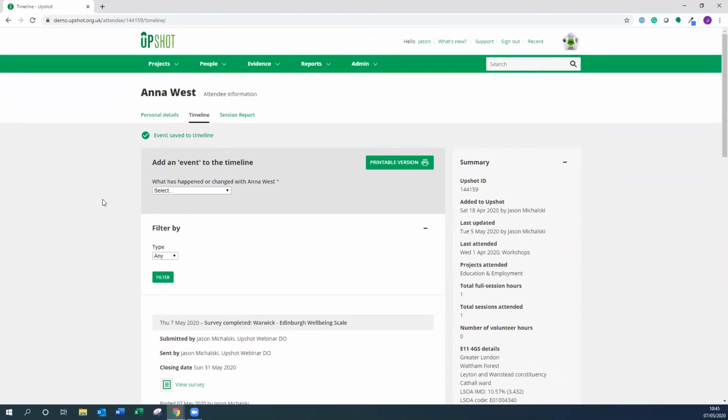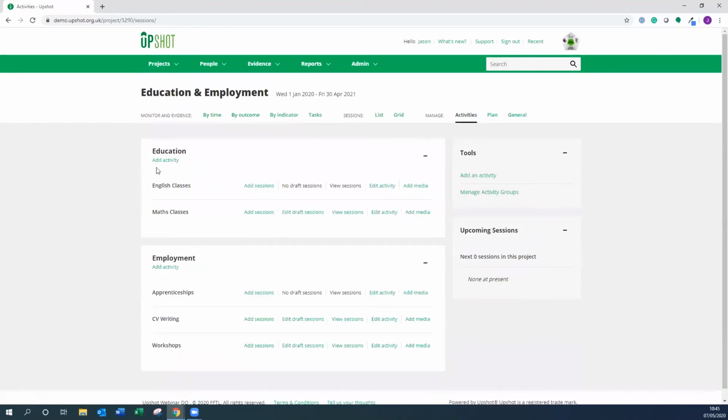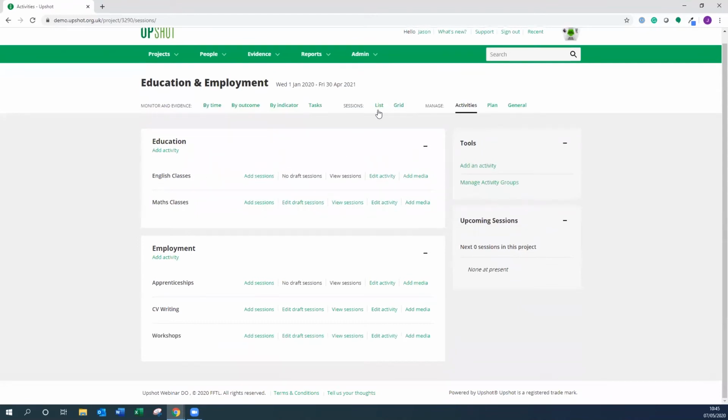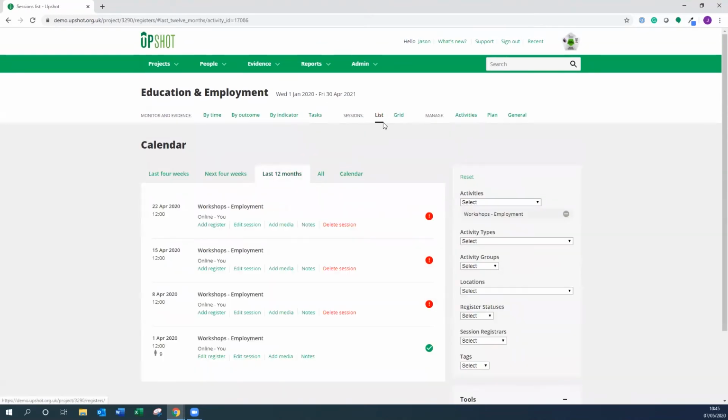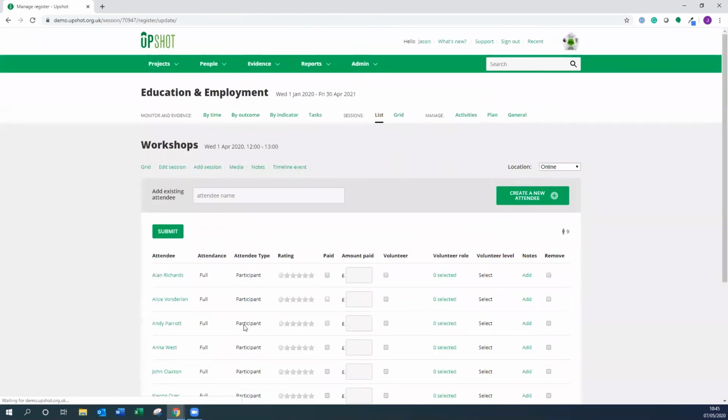But there's actually another way to add timeline events, especially when you're working with multiple people at the same time and they've all achieved the same outcome or the same event or milestone. And that is directly from a session register. So if I go into my education and employment project here and then have a look at my activities. So here's some of our activities that we've delivered in this area. And most of you will hopefully be familiar with the sessions list here where we can see all the different sessions of those different activities that have happened. And I can see here some of my employment workshops, and we delivered one on the 1st of April. And I can click into the register here.